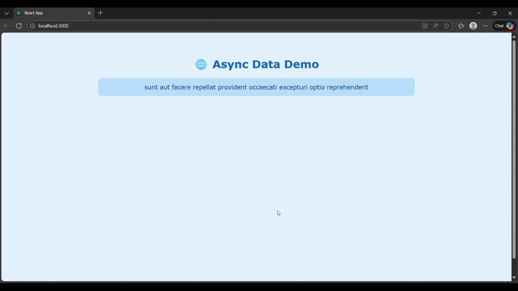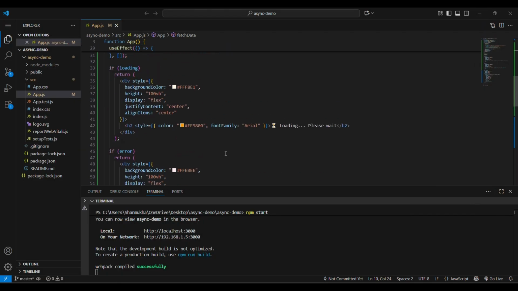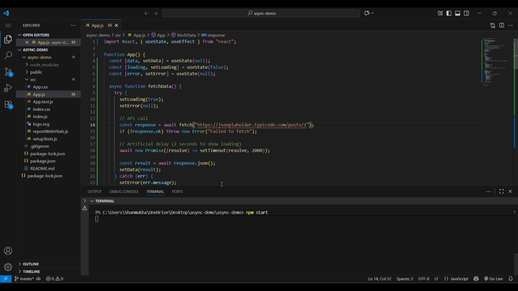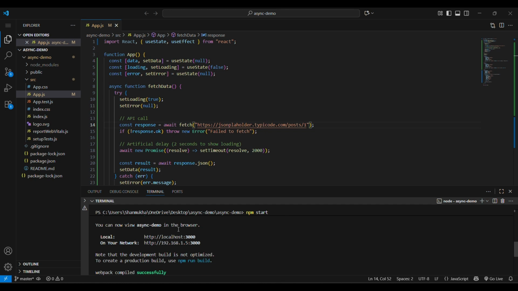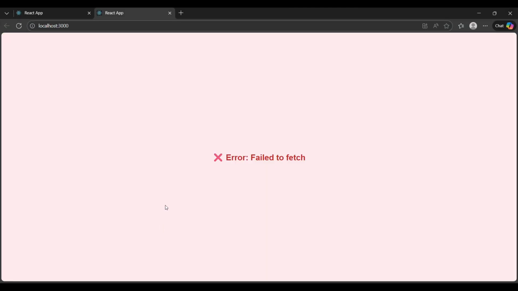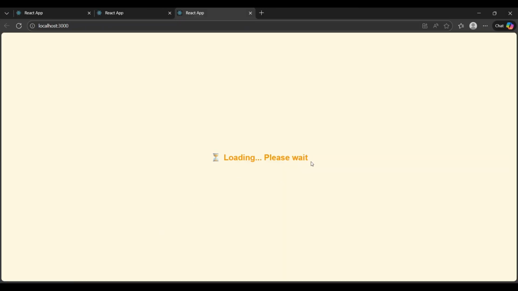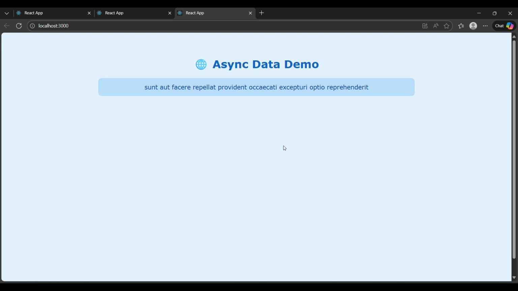If the API URL is wrong, you will see this instead of crashing. Now I will show you. If I change the URL, okay, now again I will run and I will show you. You will see the error: failed to fetch. Again I am replacing this and again I will show you the successful message. See, loading, please wait, and we will get the correct output.